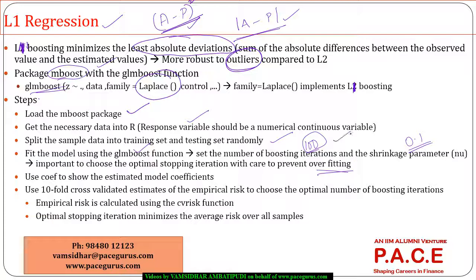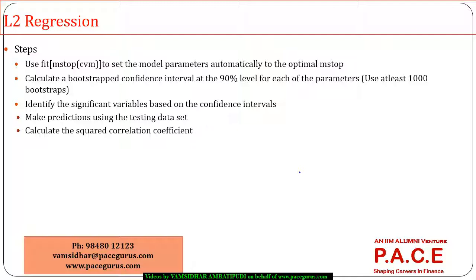So initially we will set something, but we have a method where we are doing a tenfold cross validation process. We are estimating the empirical risk using the CV risk function, and based on that we are trying to see where the number of iterations need to be stopped, and that is what we are using as a model for the fitment purpose. So based on that, you could clearly see that the steps that we are executing here are more or less on the same lines as the L2 regression that we have executed earlier.